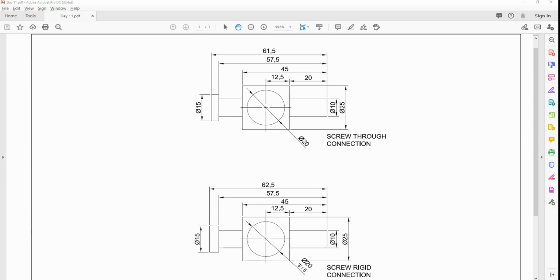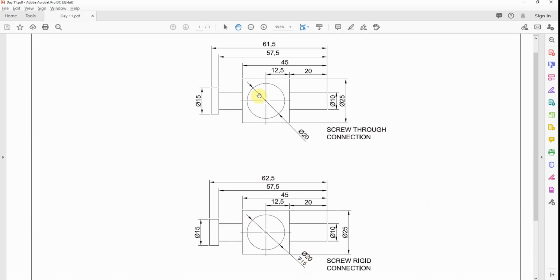This one's quite an interesting component because both components are actually the same, the screw-through connection and the rigid. There's just a couple of minute differences of change. The 61.5, 62, and also the 20 has got a different depth, 15 rather than straight through. So let's have a look at this one then.